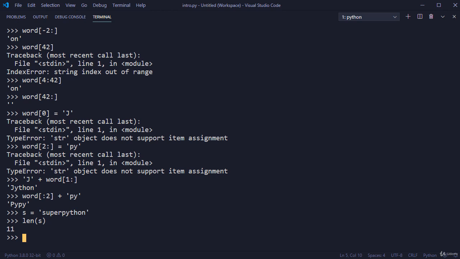Here we have a variable called s, and it has a value of super Python. And then we use the function len, and we put inside the brackets the name of the variable that contains the string, which is the s variable in this case, and we got this result, the number 11, which is how many characters are inside this Python string here, or you can say this is the length of the super Python.